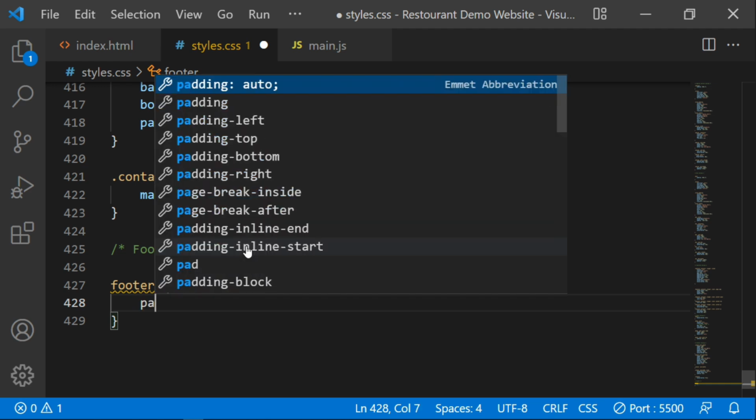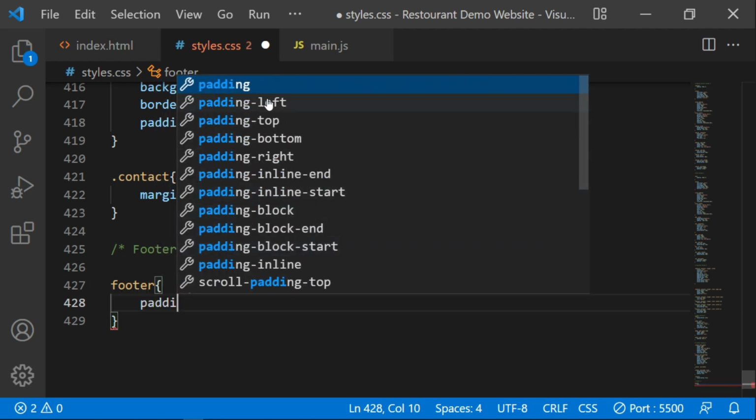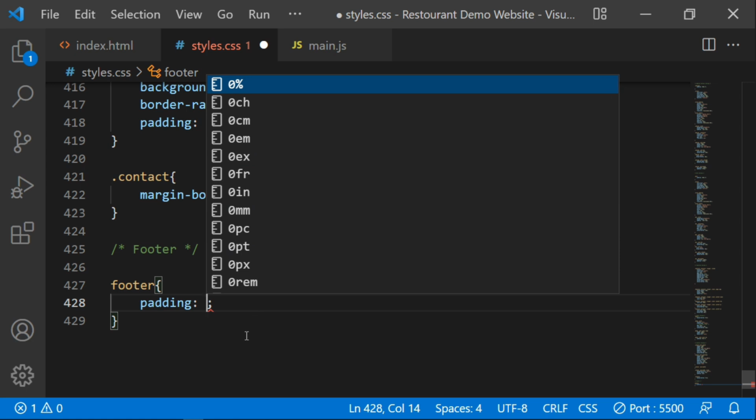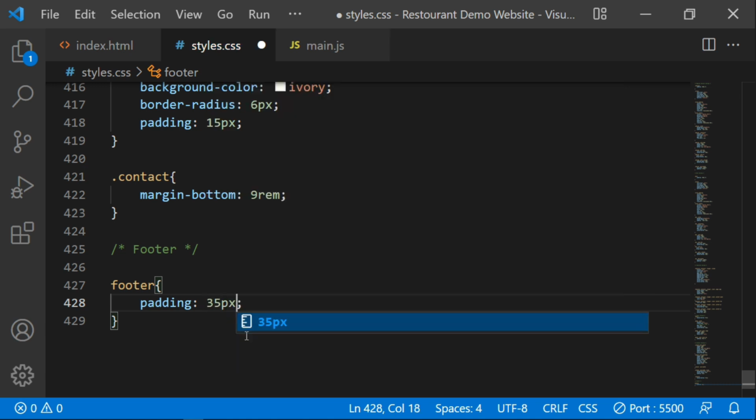Padding. Let me give it 35 pixel. That is padding on both sides. Actually, let me give it top and bottom 35 pixel, then left and right, let me give it 0.